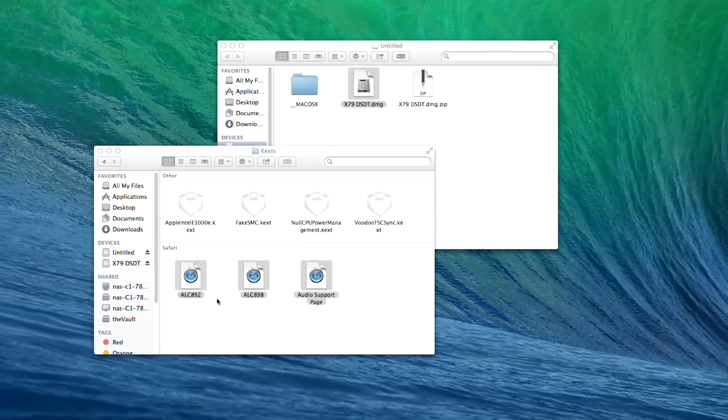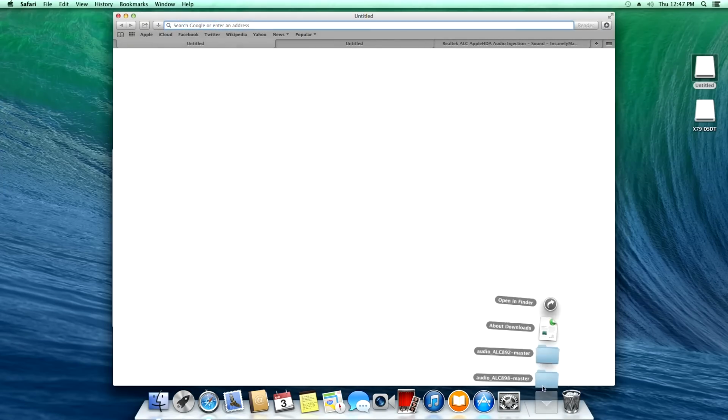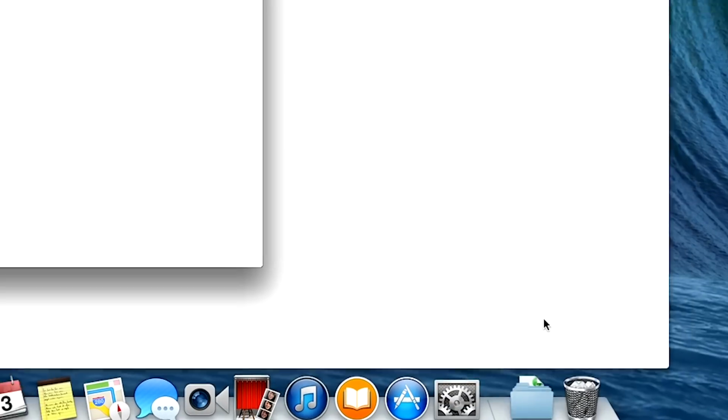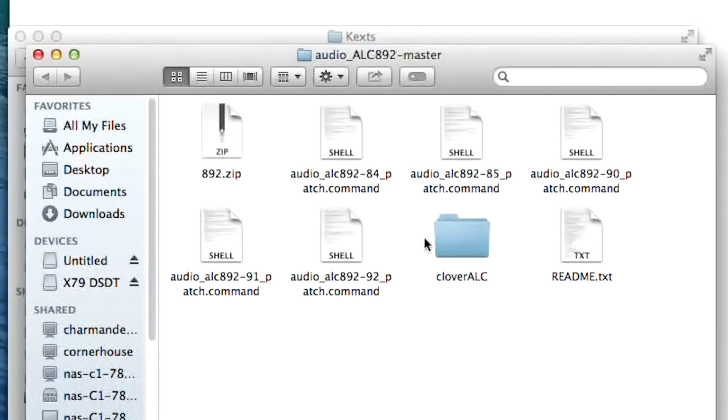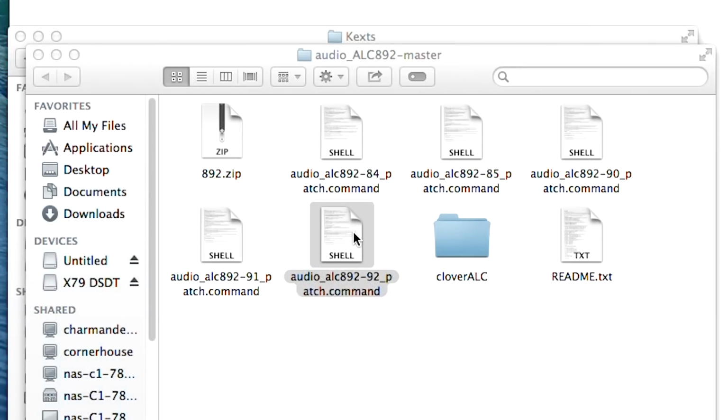In this case, all we need is ALC892, although I do download all of them. Once they're downloaded, you're just going to want to go into the folder of the one that lines up with the codec that your motherboard uses, so in this case, again, ALC892. There are many command files within this patch folder. You're going to have to find the one whose last numerics within the name line up with the last numerics in the codec that your motherboard uses, so in this case, 92.